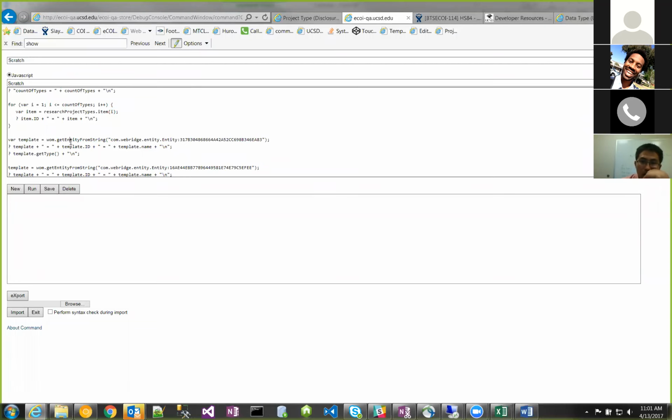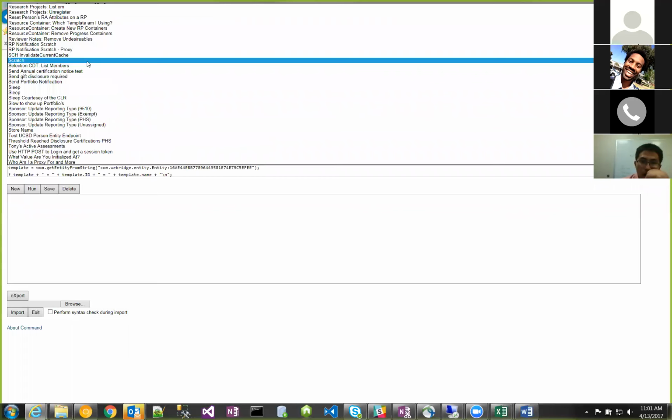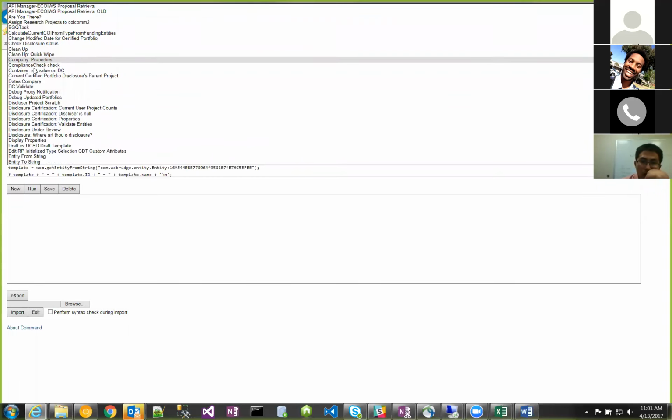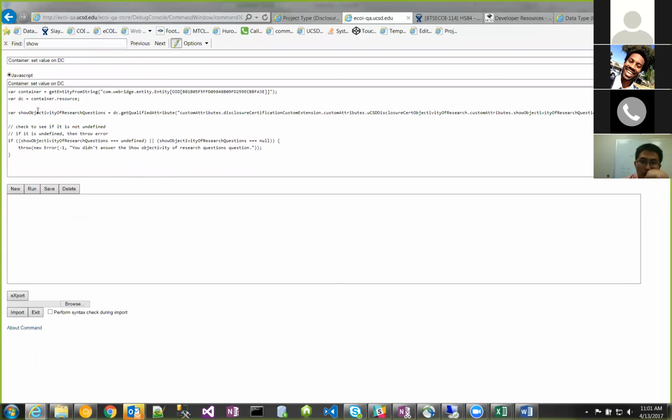There it goes. Yep, see? Get entity from string, but I have to do it with the WOM. At least, actually, I think I could just do application entity, but that's fine. I said container, right? But I'll just use WOM. No, it works.